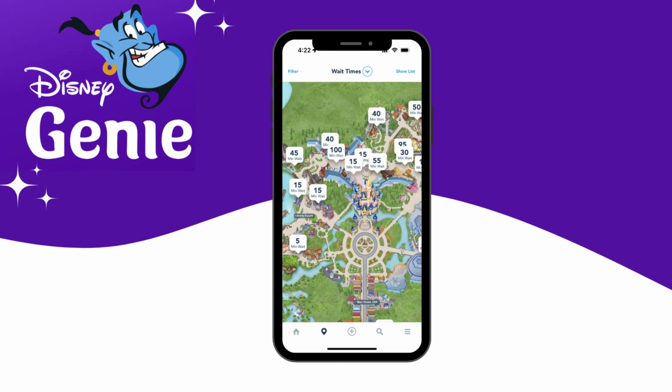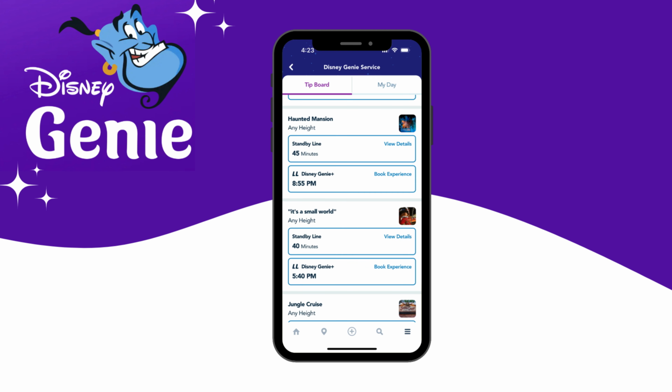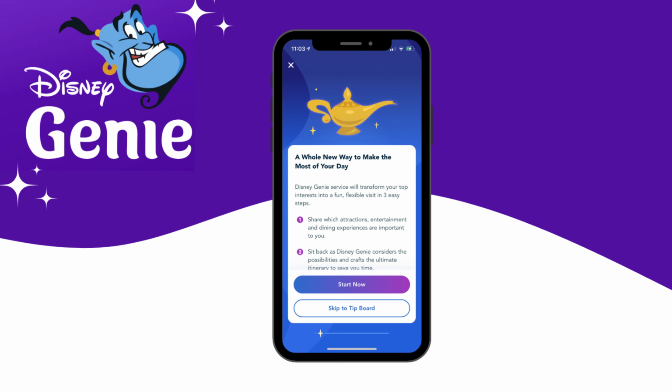Yes, it will give you advice on when to ride certain attractions or see certain characters, but take it with a grain of salt and still check the wait times to see if that information is the most accurate for your given situation. And that's the basic idea of Disney Genie.